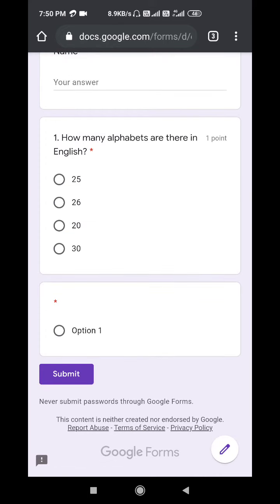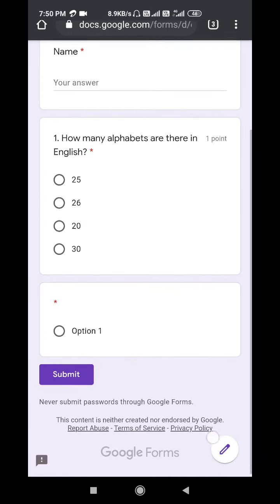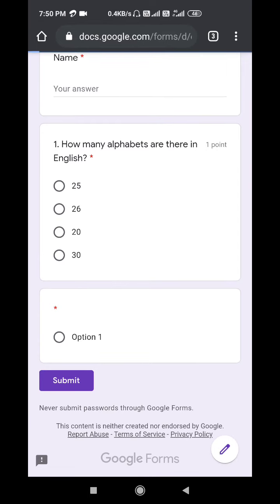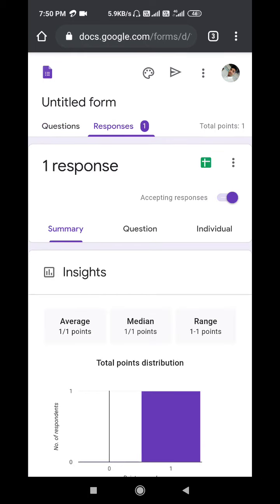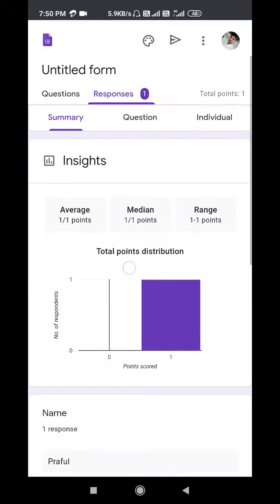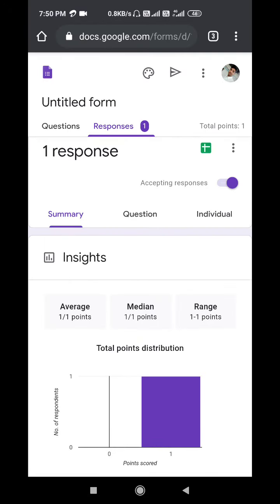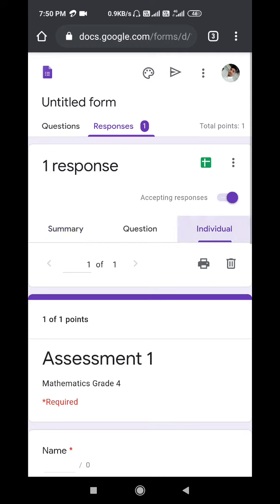Now you can see there is one pencil type of thing here. You can just click on this, so that you will come back to edit again. Now you can see there is one response which you have got here. Just click on that response. Once you click on it, you will get all the responses, as many responses as you have got from the students. Then you can get the responses summary, total, or question wise, or individual. You just need to click on individual.